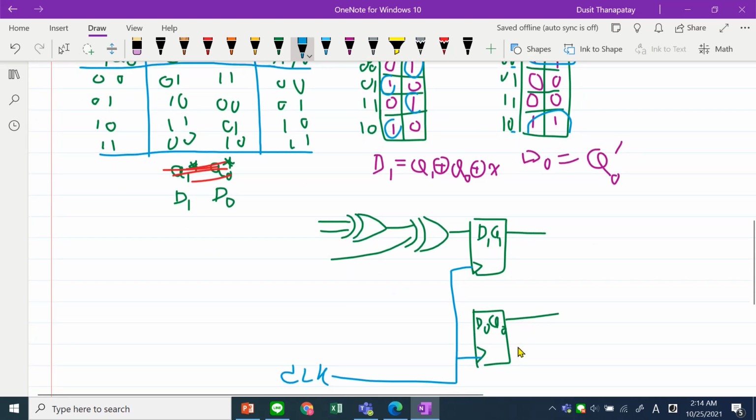Q0 prime. That means your flip-flop has a negative output, or active low output, of Q0. You can use this one, okay? Connect directly to D0.